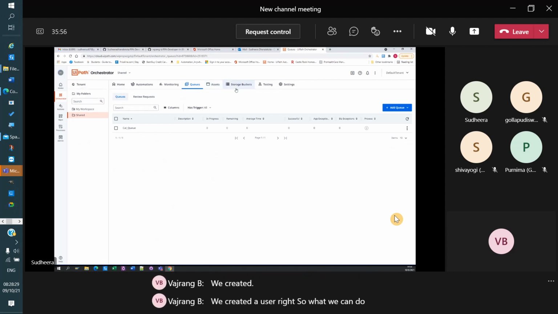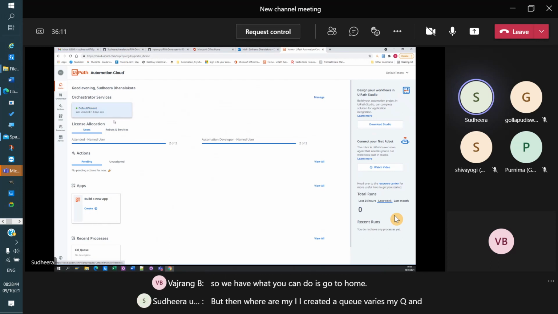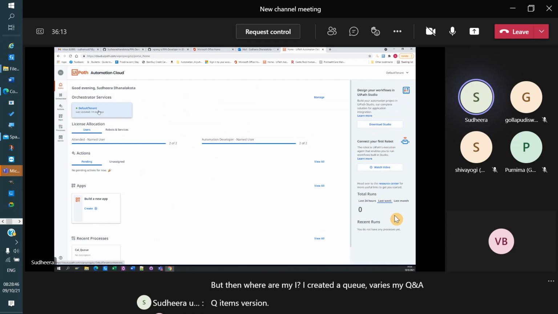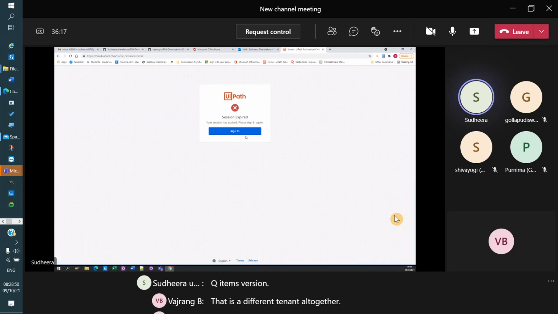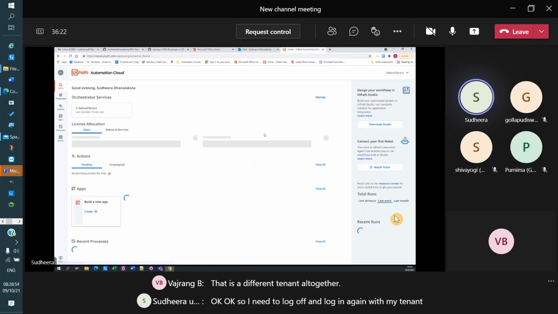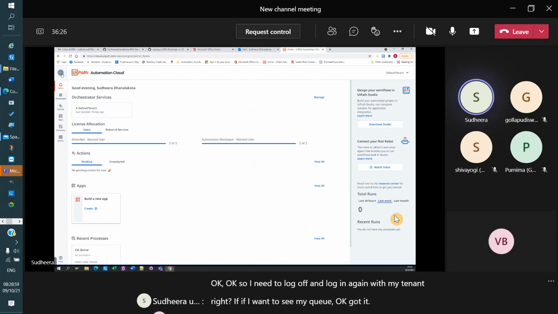So what we can do, add your email ID, orchestrator email ID in the chat. Sudhira, what you can do is go to home. But then where is the queue I created? Where is my queue and the queue item? That is in a different tenant altogether. Okay. So I need to log off and log in again with my tenant, right? Exactly. Okay, I want to see my queue. Okay, got it.